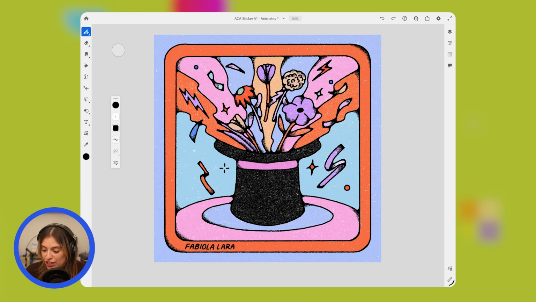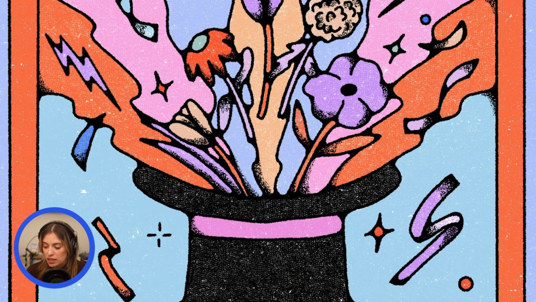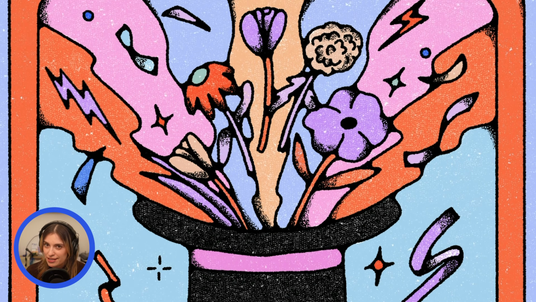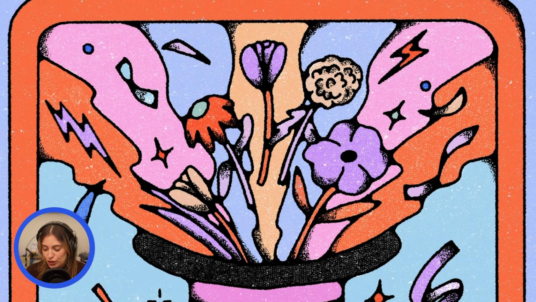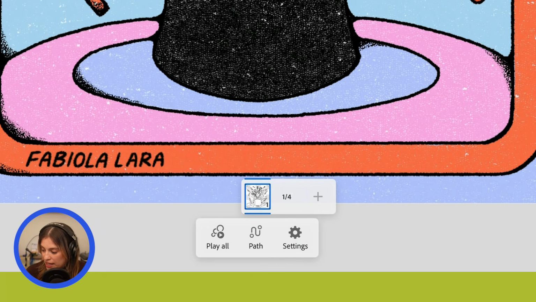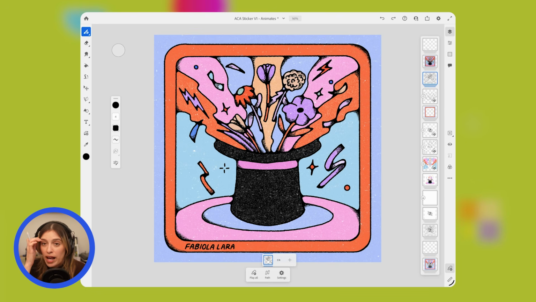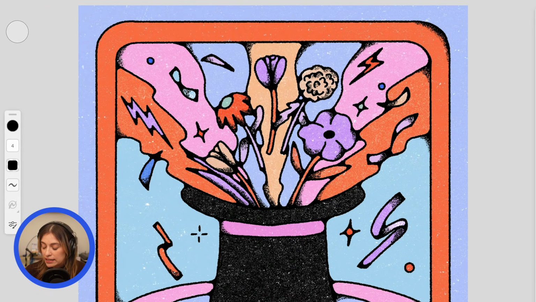So here I have an illustration I created for the Adobe Content Authenticity team. Now, of course, it would be really fun to add some motion to it. And I feel like this illustration really lends itself to motion since it's kind of already hinting at motion. So the first thing you want to do is open up the animation panel. So what I want to animate are the lines in the background, right? Kind of like this rainbow effect.